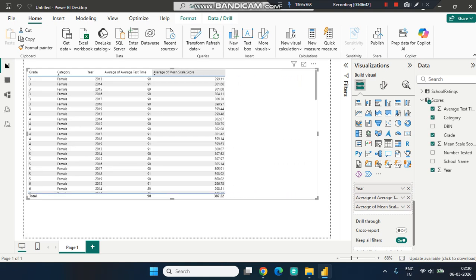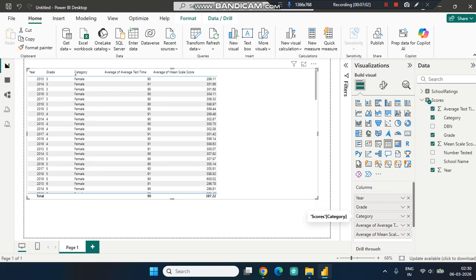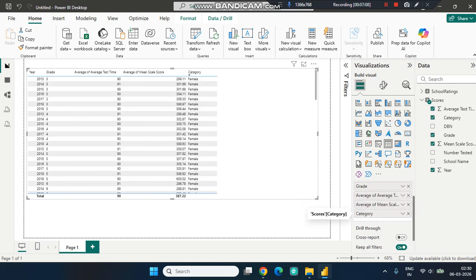So yes, this is how you create the table, and this is how you put the figures into the columns. And if you like, you can just juggle the columns. Like, maybe I want year to be on the top, so I can just select it and drag it to the top. Likewise, I can go to category, and if I want it to be at the bottom, I can just change it.